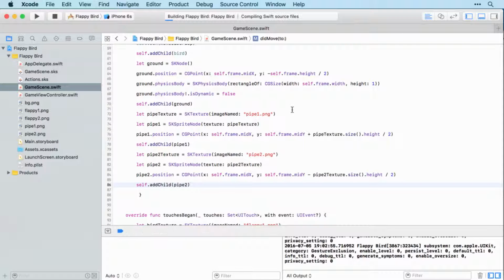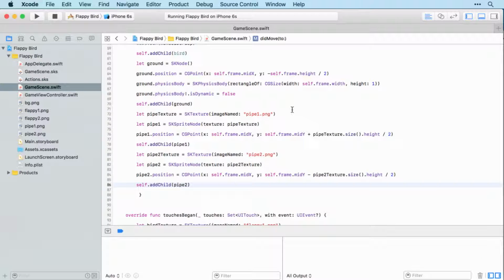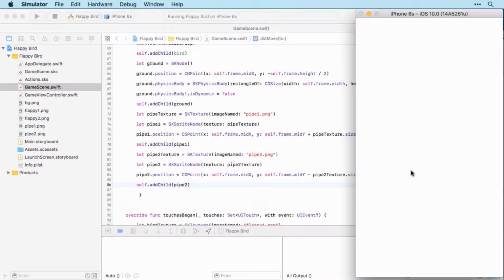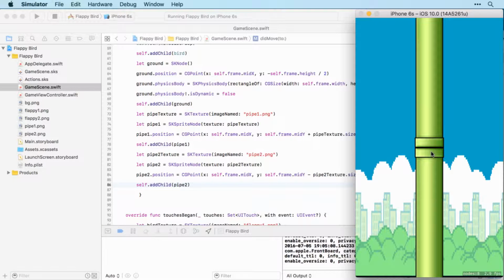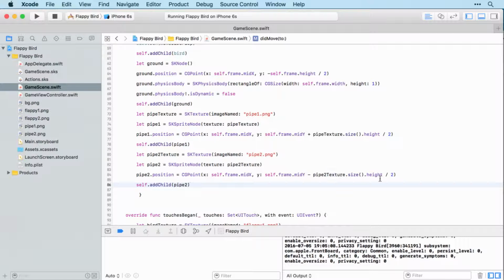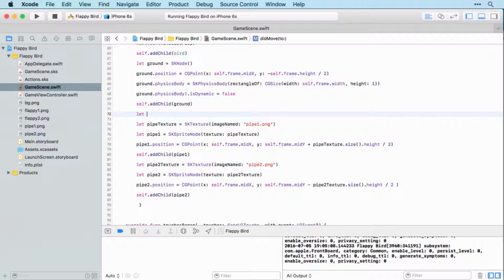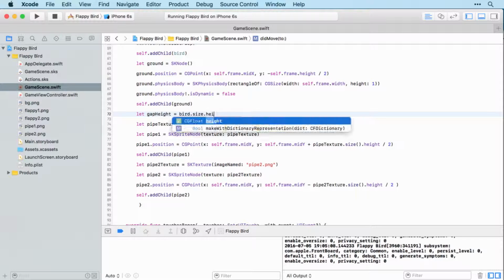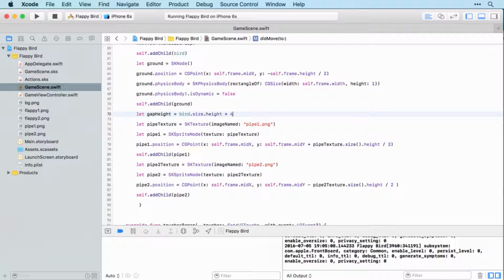All right, so let's just run that quickly, make sure that our pipes are in position, and then we need to start separating them by a fixed amount so that the bird has got a chance of getting through. Brilliant. So our pipes are now meeting. So let's try setting a gap height. And initially, let's take our bird texture. Or in fact, we can use the bird. Take the bird's size and height, and we'll multiply it by 4, see how that goes. So we'll give the bird a reasonable chance of getting through.